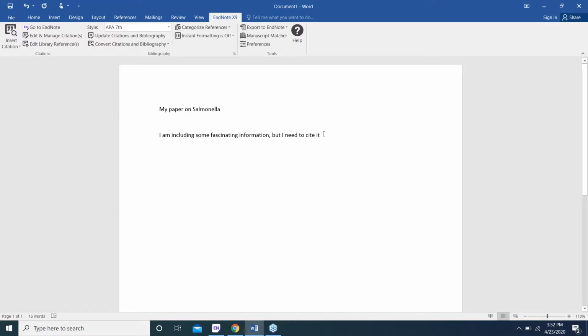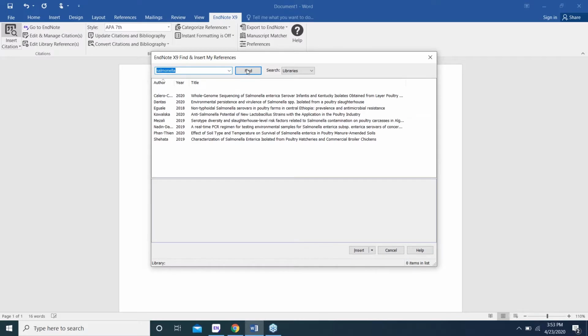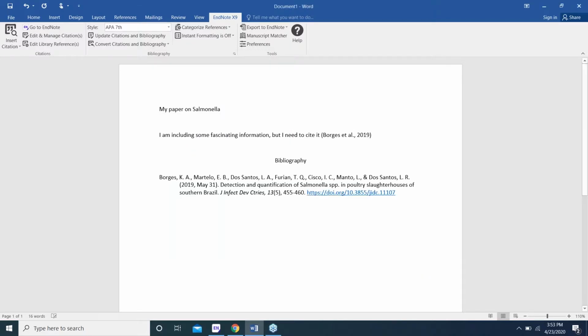I've gotten to the point where I'm ready to cite something. I've got this insert citation option. I'm going to search the term Salmonella. That should bring up everything in my EndNote library. I'll choose this Borges article and do insert.